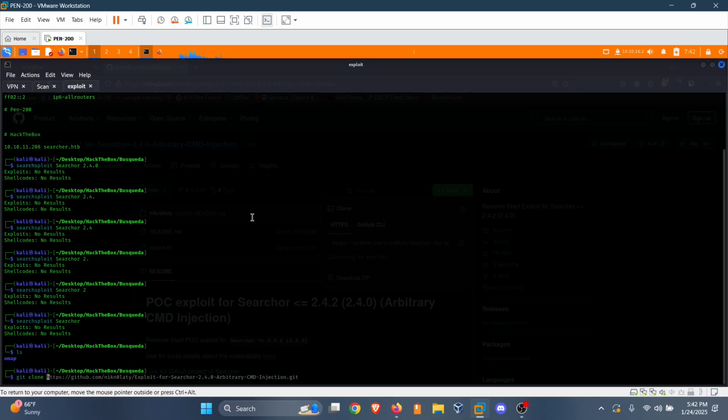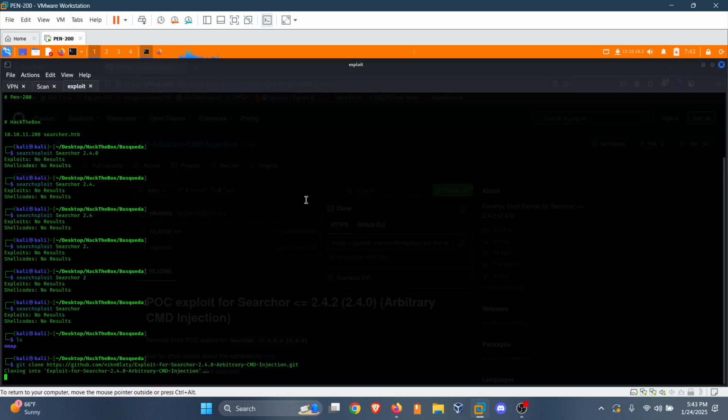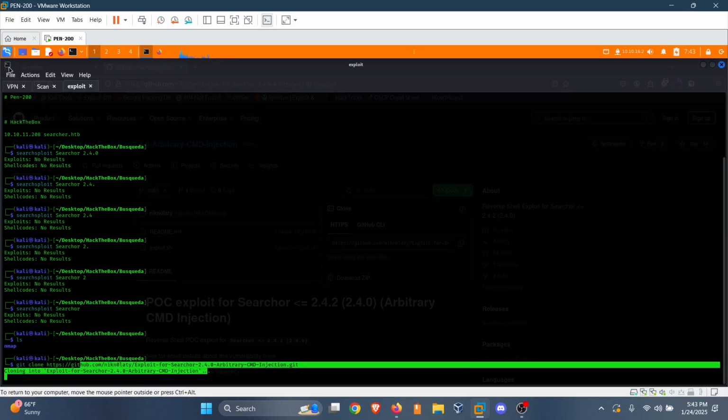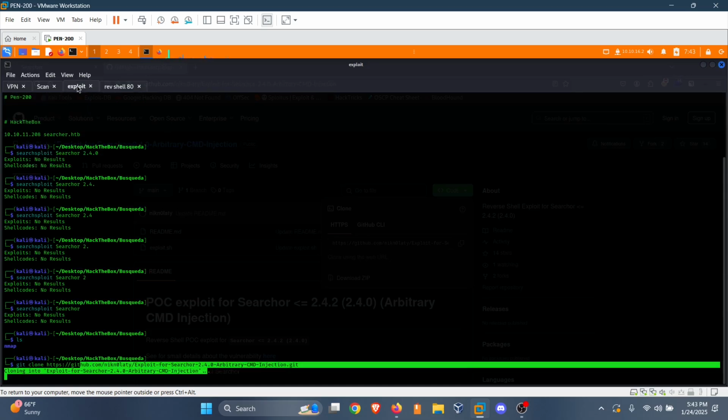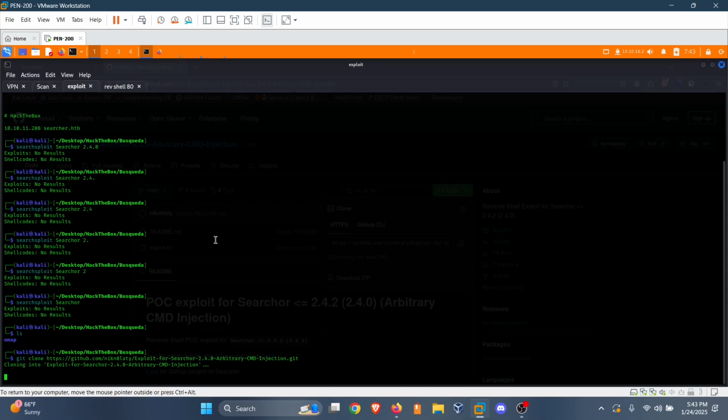Git clone. While this is finishing, let's open another tab and start our reverse shell. Let's name this rev shell port 80. Now let's do sudo netcat lvnp 80. Okay, so this is still not done. Let's give this a moment.